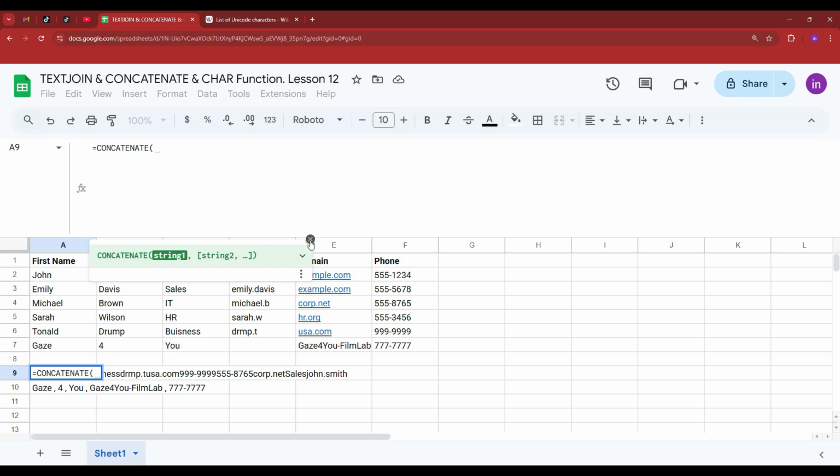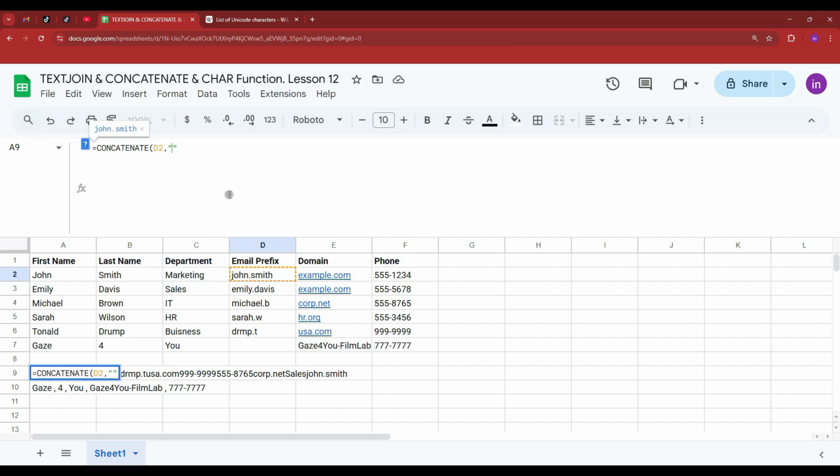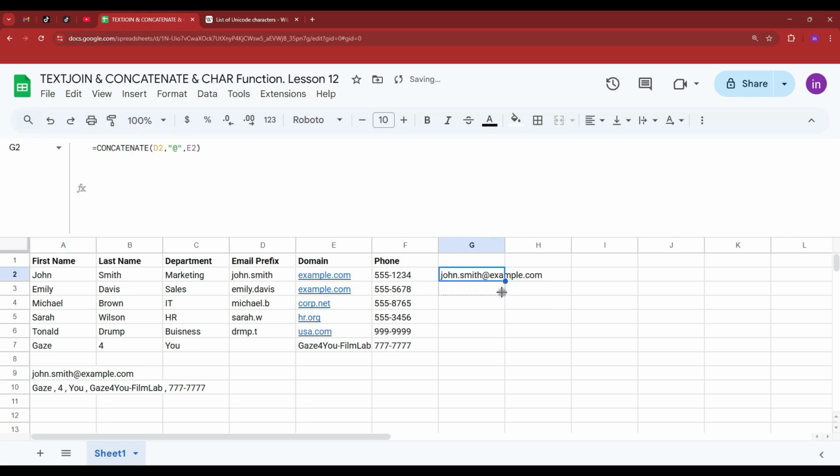We choose concatenate, then we select the email prefix while holding Ctrl. Next we add a comma and join the @ symbol. After that we connect the email domain and we get something like johnsmith@example.com. Let's copy this formula over here and then drag it down to fill the rest. That way we'll get a full list of email addresses.